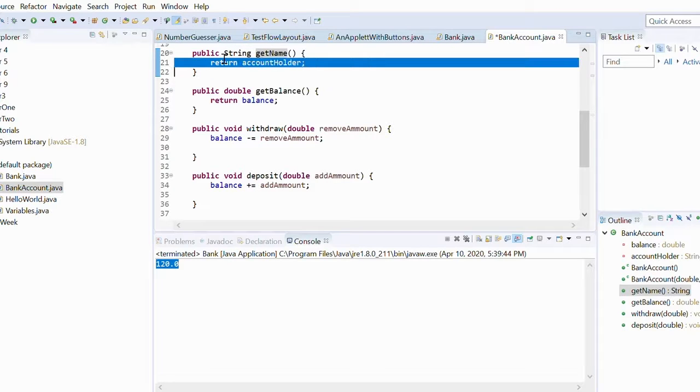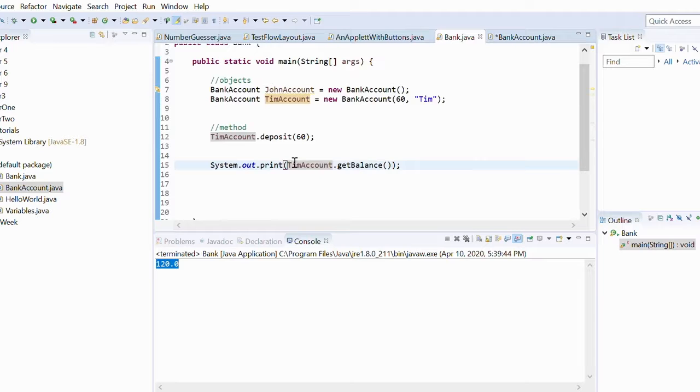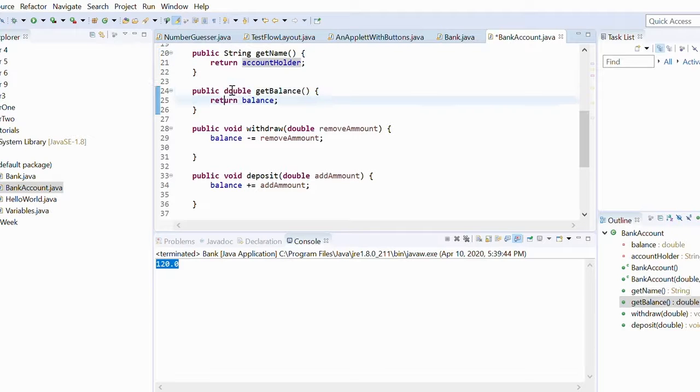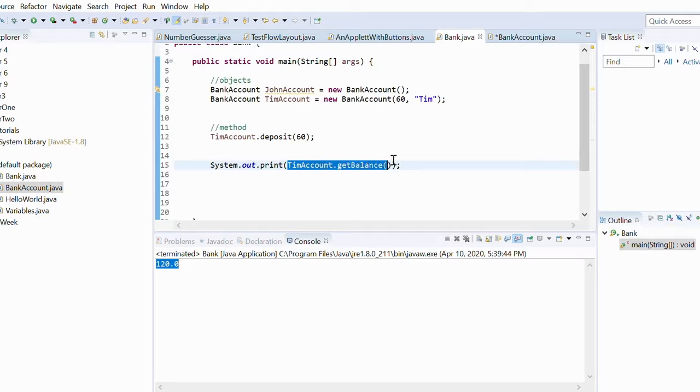We see this new keyword, and this is called return. When this method is executed, once it gets to this line of code right here, line 21, when the computer sees return, it does two key things. Key thing number one, it takes whatever this value is right here, and it sends it back to whatever called the method. So over here, tim.account.getBalance was called. So it went over here, went to getBalance, saw return, and sent balance back to replace tim.account.getBalance.